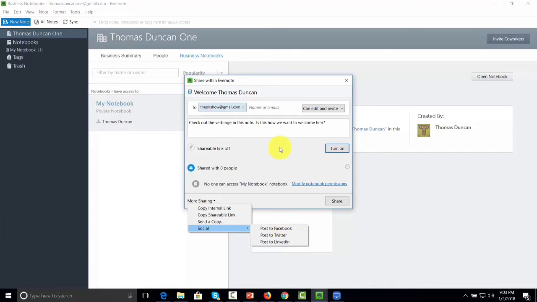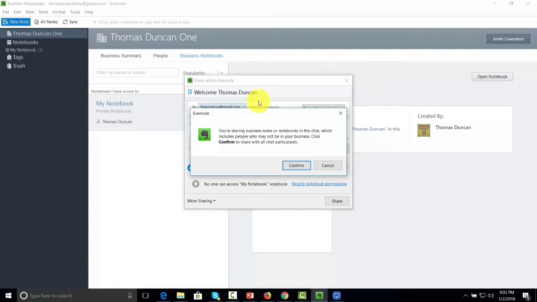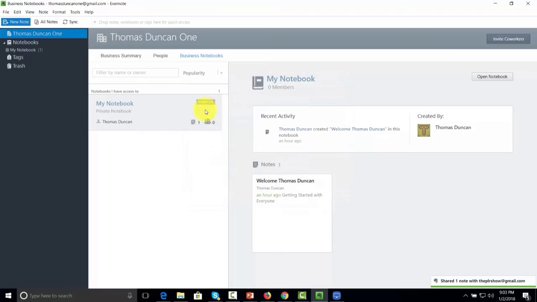And once we've determined what we want to have in terms of permissions and the people that we want to share it to, we can then click the share button. When we do that, we need to confirm that the people that we are sharing with may or may not be involved in our business or associated with us, but yet we want to share the note with them anyway. Once we do that, we can click confirm, and then our note will have been shared.